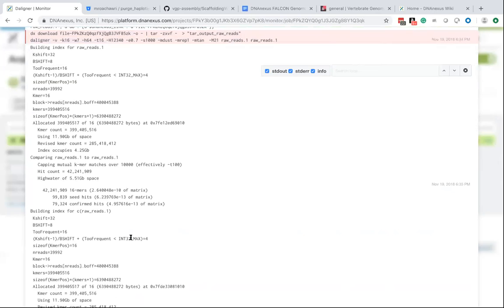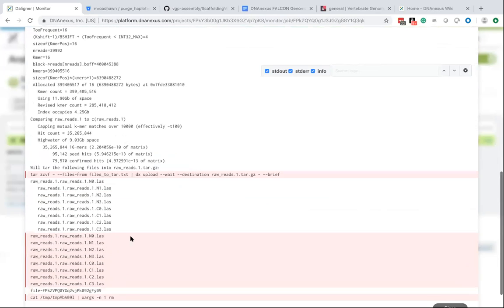This is the log that comes out of D-Aligner. So you can see all of the information here. And then at the very end, it tars up all of the files that are produced and uploads them back to the platform. So in addition to downloading files onto the worker to process them, you have to upload the files back into storage for them to show up as an output on the platform.